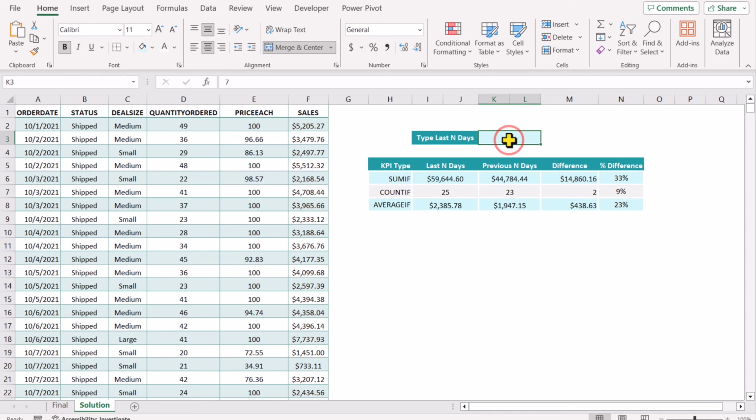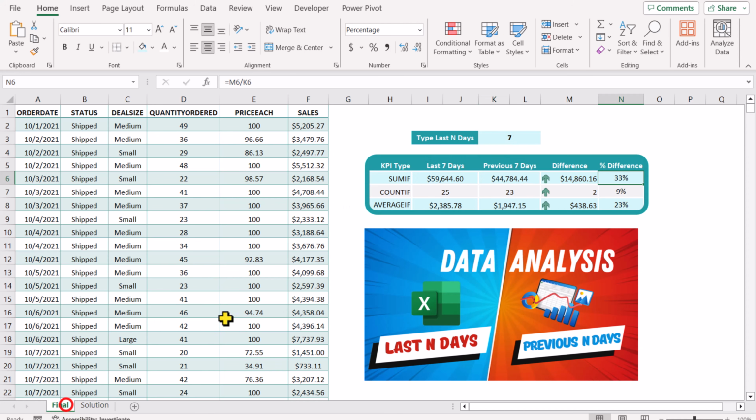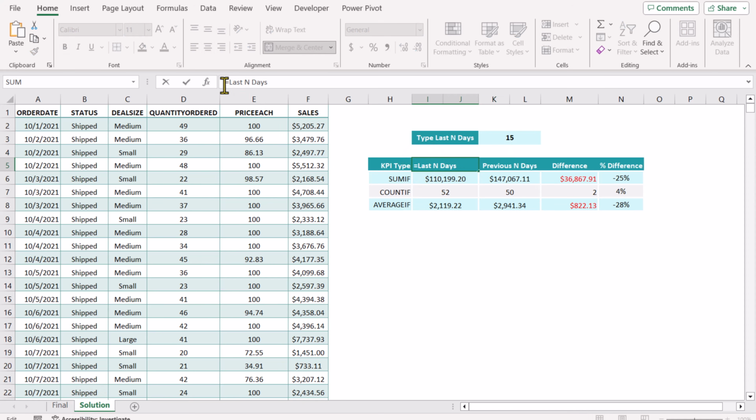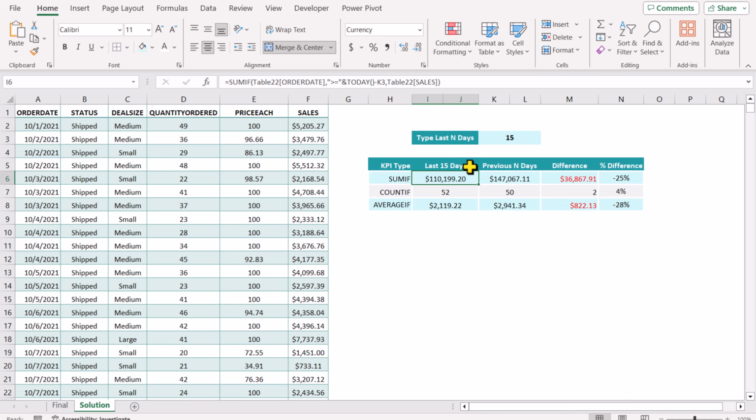If I click here, let's say 15, this will calculate last 15 days total sales versus previous 15 days sales versus percentage difference. Of course, if you want to make these headings dynamic just like I showed you, you can use a very simple formula. Simply select the cell, go to the formula bar, type equal, quotation mark, here ampersand, select the value cell, quotation mark again, ampersand, remove the N, leave the space, and one more quotation mark at the end, hit enter. And this is how we can create a dynamic header.